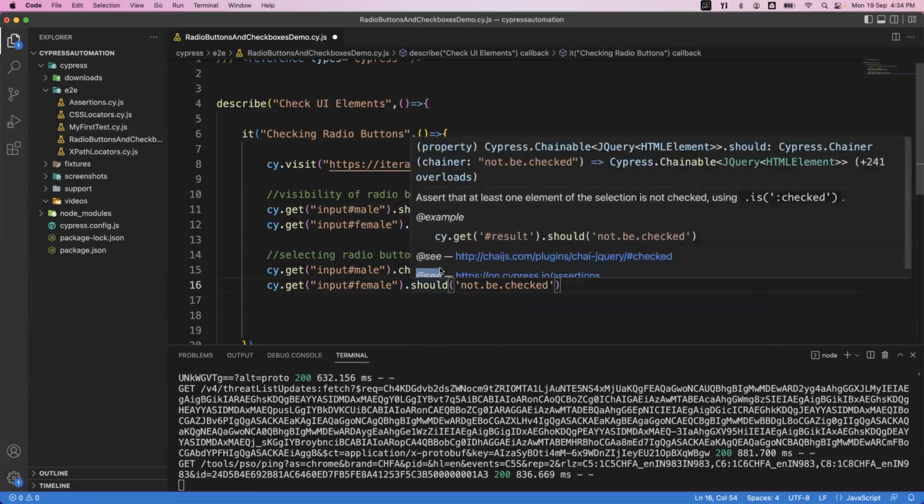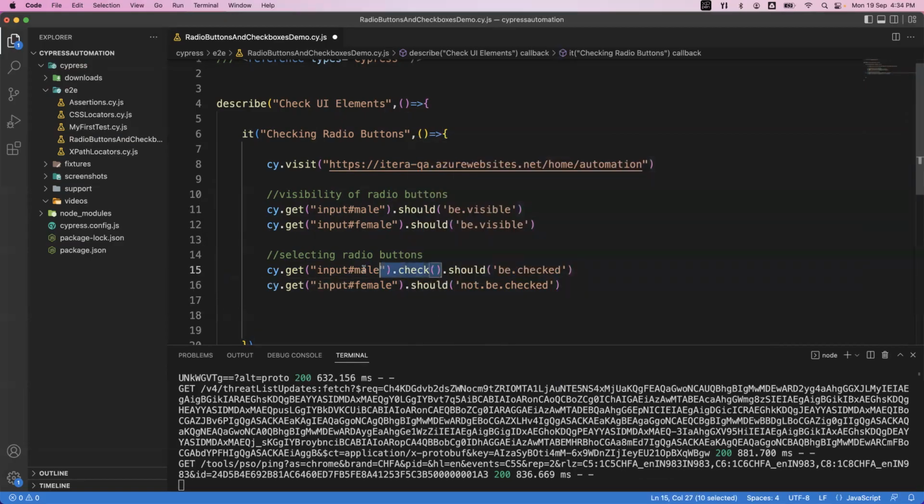So here we are selecting the male radio button first and then we are applying the assertion. If you have already selected your male radio button, now the female radio button is not selected by default. So this is what we are expecting, not to be checked. At a time we can select only one radio button. All right, so let us try to execute and see now.